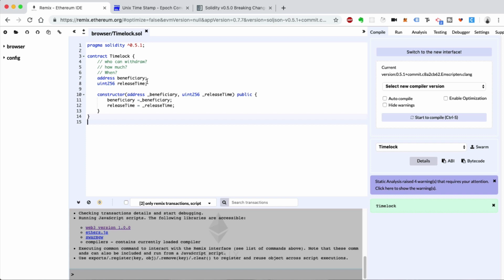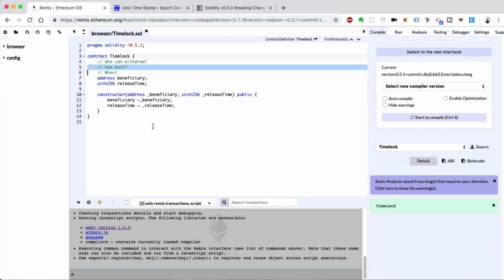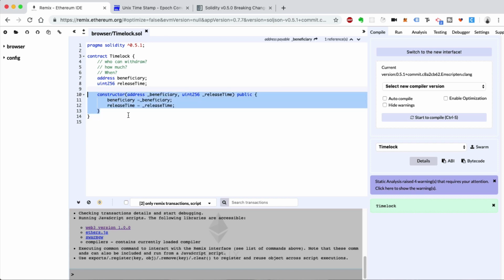Well, actually, before I do that, that tells you who can withdraw the funds, who they go to, the beneficiary. It tells you when with this timestamp. We don't know how much, right? So the actual amount that we're going to deploy is going to be sent in whenever we deploy the smart contract with the transaction itself, okay?